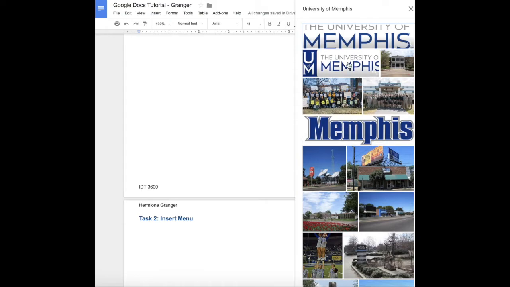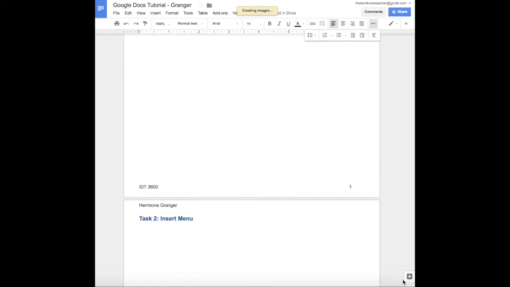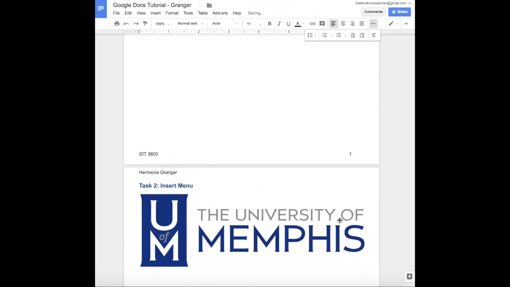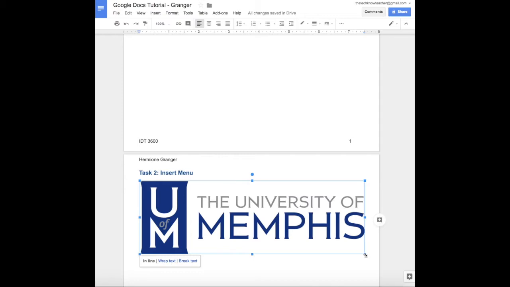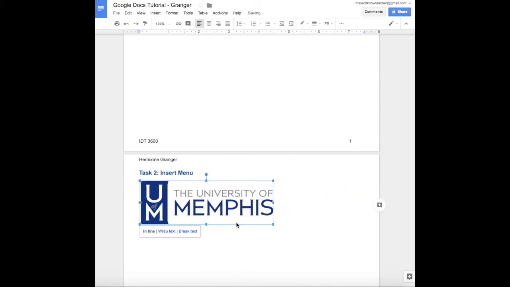I want you to find a picture that represents the University of Memphis that you like. I'm going to use this picture here. And when I click on it, it's going to insert it straight into my document. I can resize the image if I would like by using these nodes on the corner of the image. And that looks good.